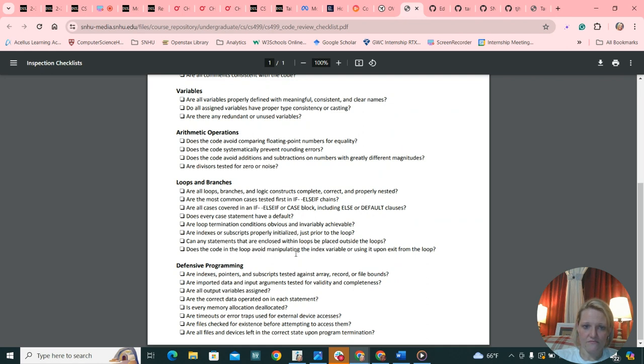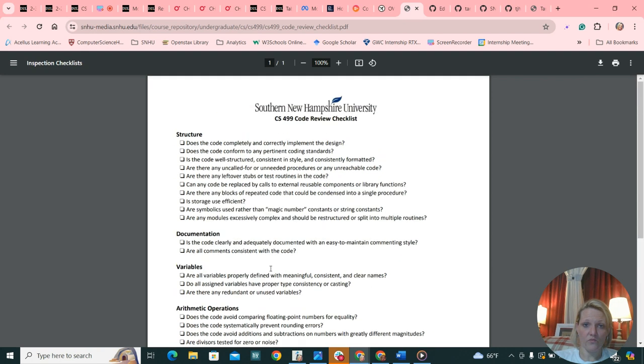All of this seems to be good. Same thing with indexes and pointers. Testing for validity. Output variables assigned. Yes. Okay, yeah. So I think for the most part, everything here was addressed in the review, and there are improvements that can be made, like outside of the enhancements.